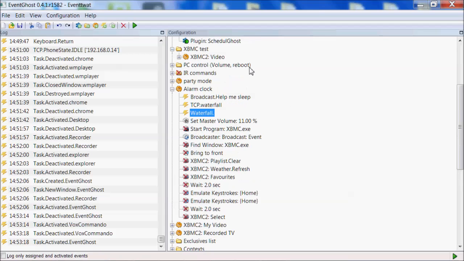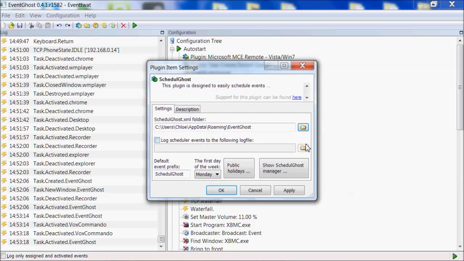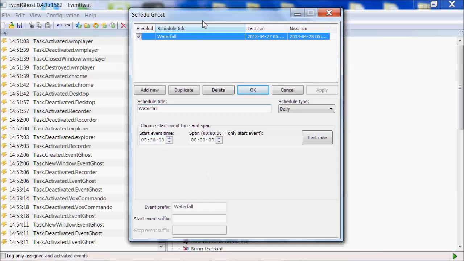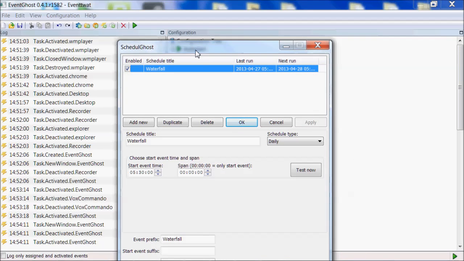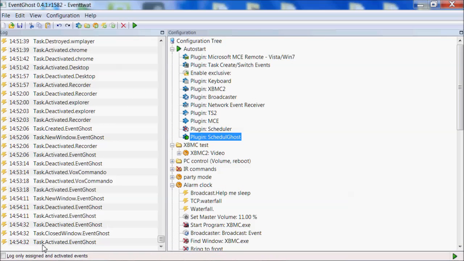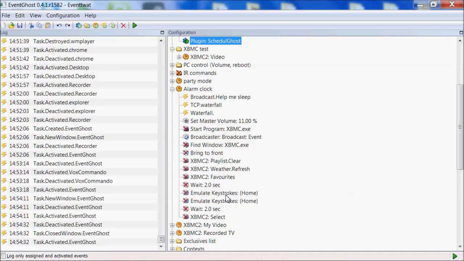So Schedule Ghost is a little bit finicky. Show Schedule Ghost Manager. But basically, you open the plugin from the top, which is unlike all the other things that you've done so far. And you set a time. I've put the span at nothing because I just want it to start the event. I don't want it to later stop doing something. I just want it to start doing something. And I put in the word schedule title waterfall. And when I press test, it will have launched a little thing in the bottom left here. And I just dragged it in. And then next time 5:30 in the morning rolled around, that little thing appeared. And therefore Eventghost knew to start doing the alarm clock macro.